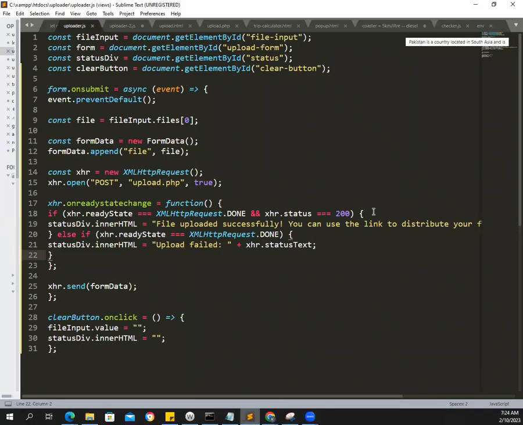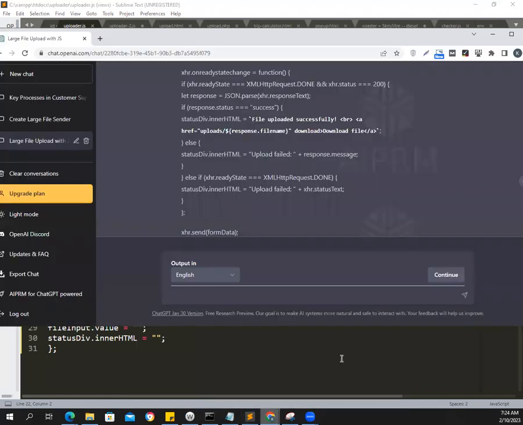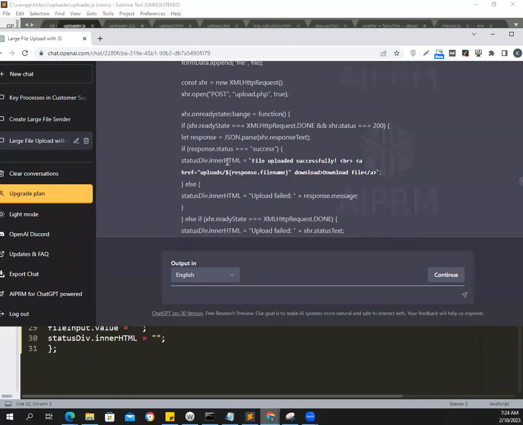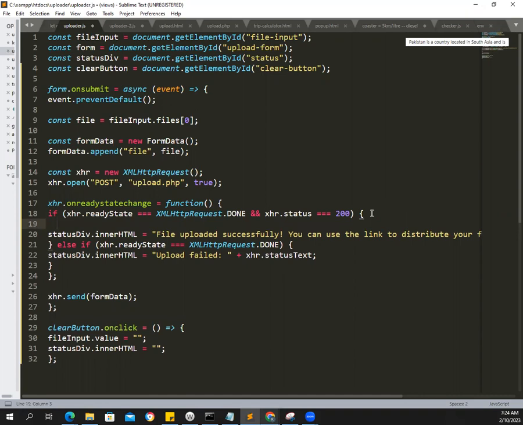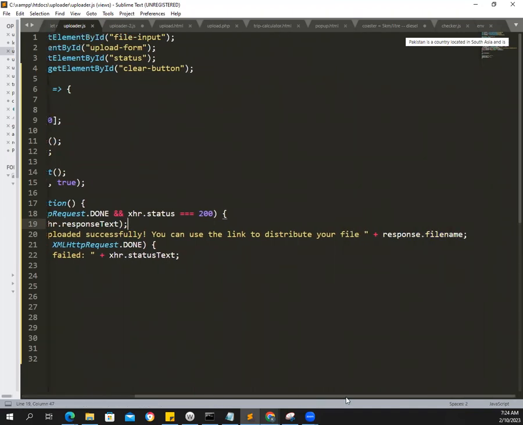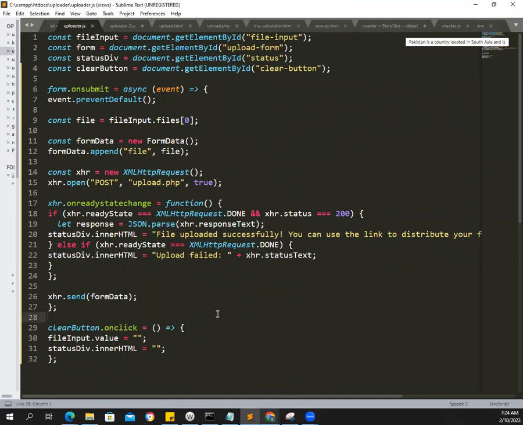So yeah, going back to ChatGPT, trying to understand if response.status is 200. So if xhr.status is 200, we're going to say that response is equal to JSON.parse(xhr.responseText). Okay. So let's check now.